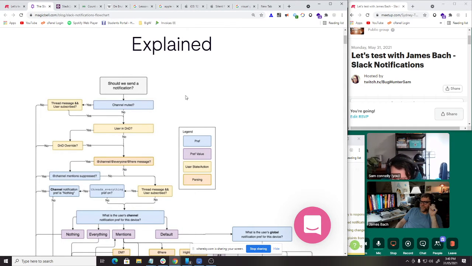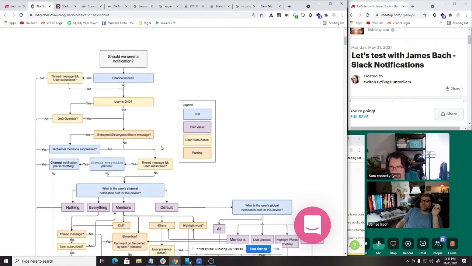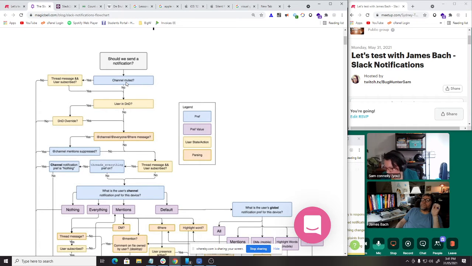Cool. I will do that. Once I finish writing. I see a box here that says channel muted. What would you do with that? Well, if you wanted to branch off this, the legend seems to indicate that blue is a preference. So is that a user-specific action? That is a user-specific preference. Yeah. So in fact, it's a channel-specific and user-specific preference.